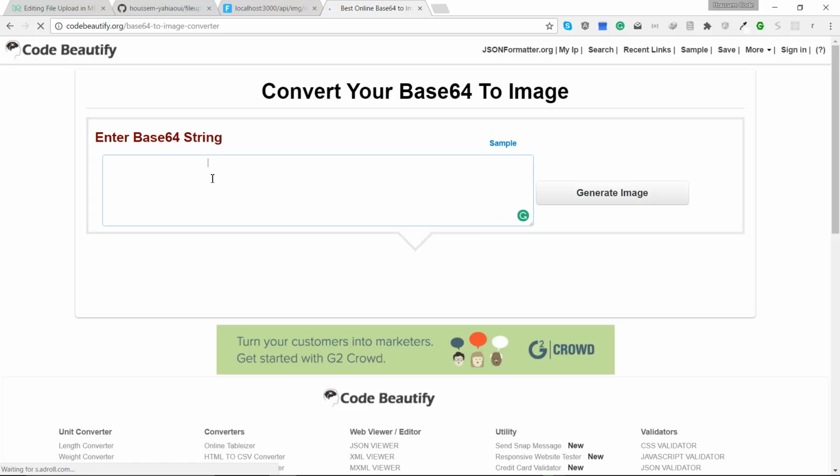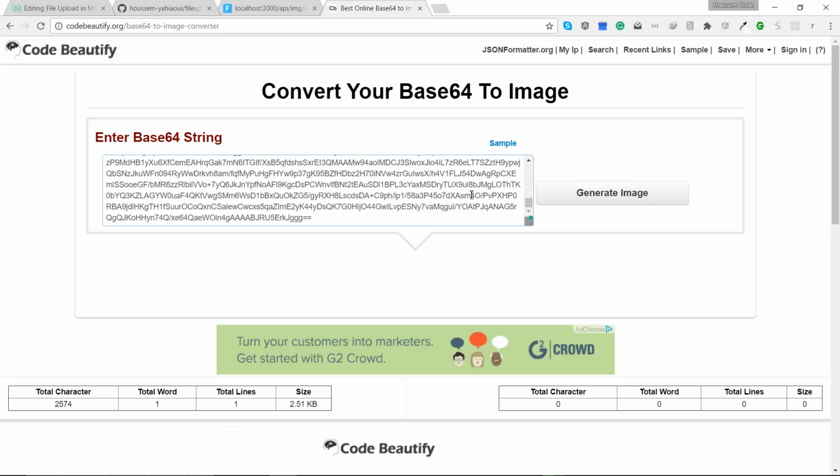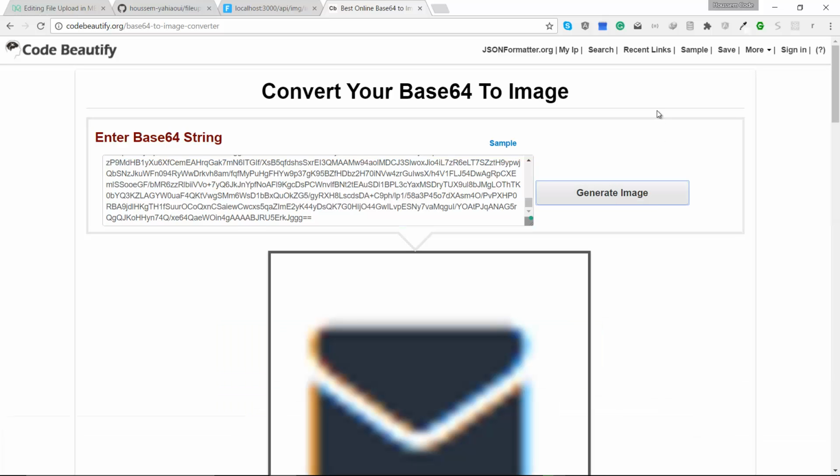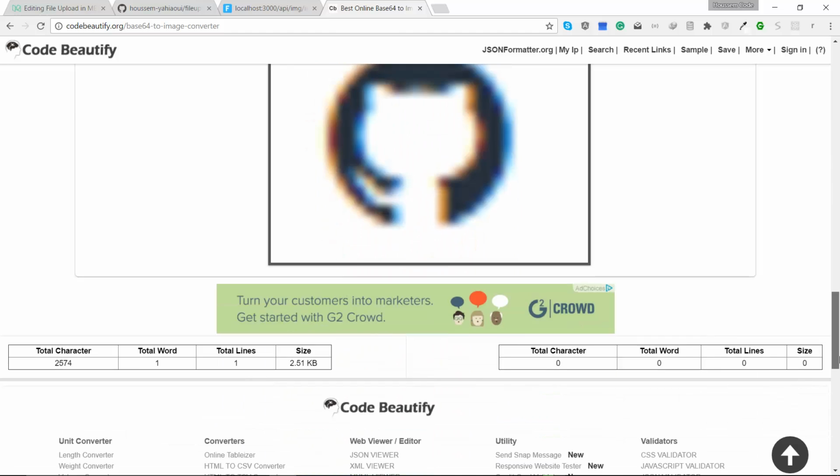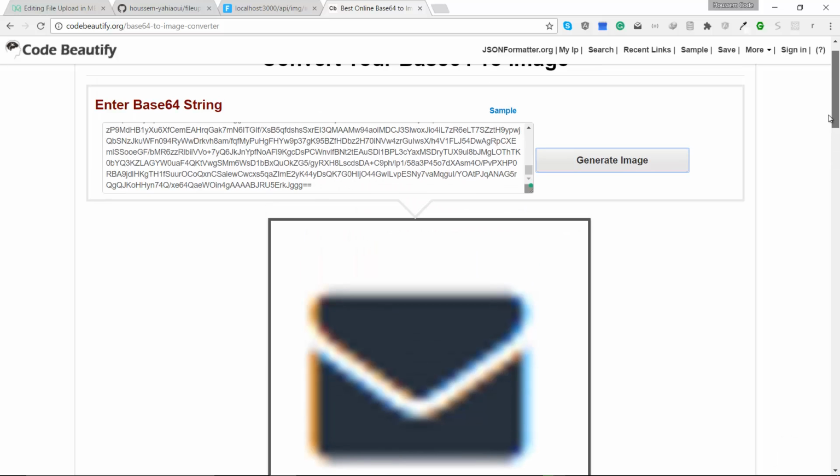So I'm simply going to put it in a decoder. Now I'm simply going to generate the image, hit generate, and ta-da! I got my image back. So it's the same image I sent earlier on, but now in a base 64 type. Okay, so it's more fun and lighter to work with.